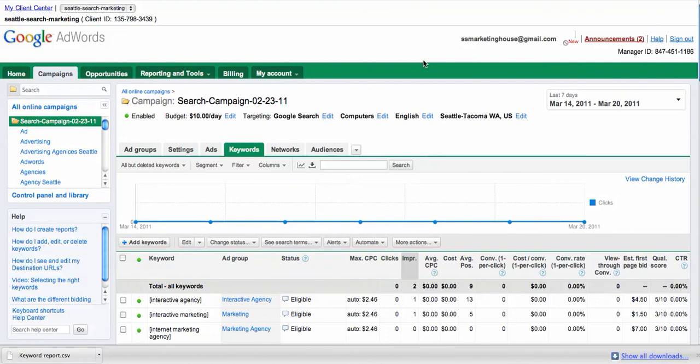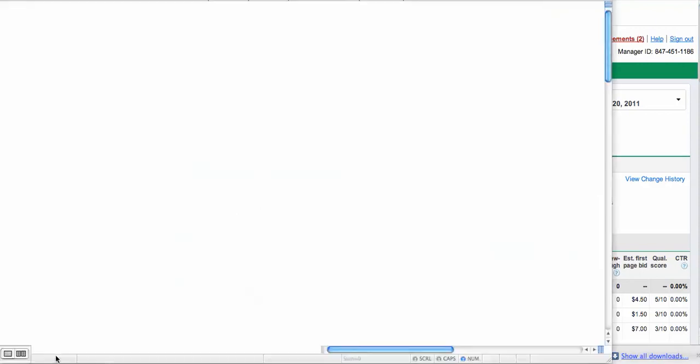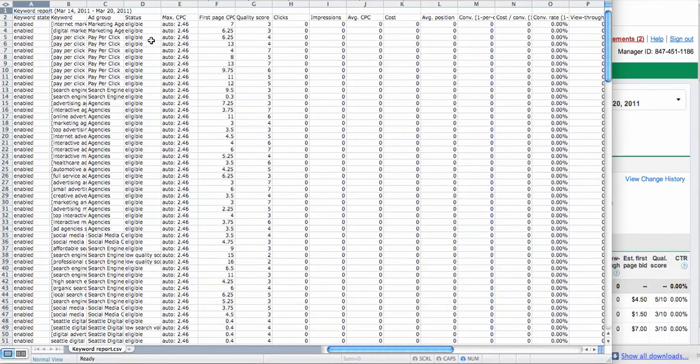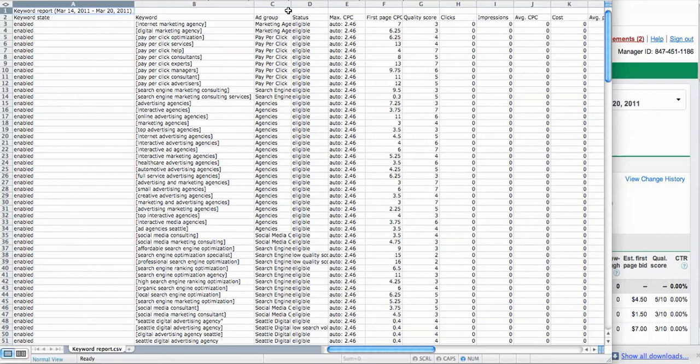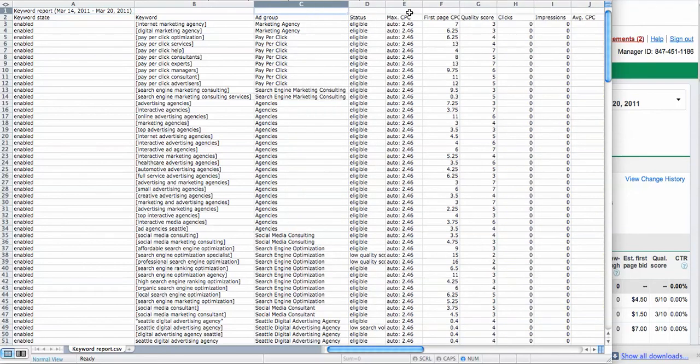This is the report that you send out to your clients, you send out to your boss. It's a very thorough report. So this is exactly how it looks. You have your keyword stats, they're all enabled right here. Then you've got your keyword. It shows you the ad group that each keyword is in. It shows you the maximum cost per click, and I have it set as auto, and we can talk about that later.